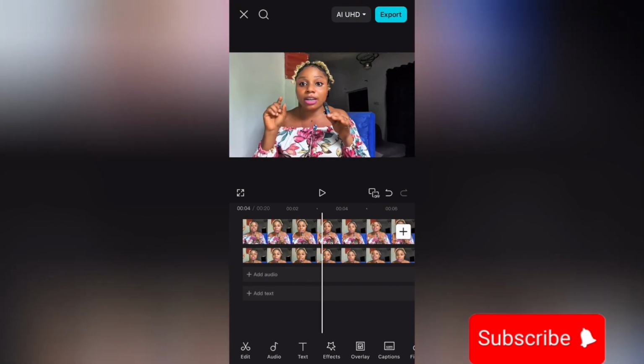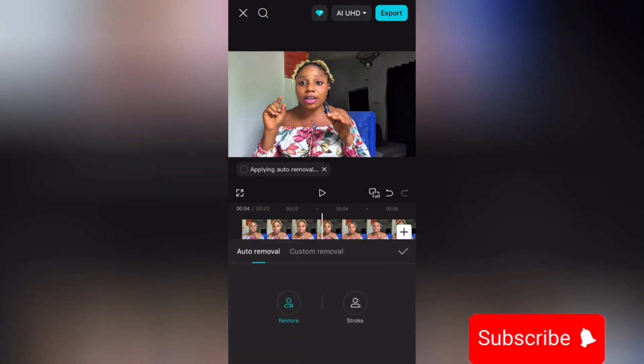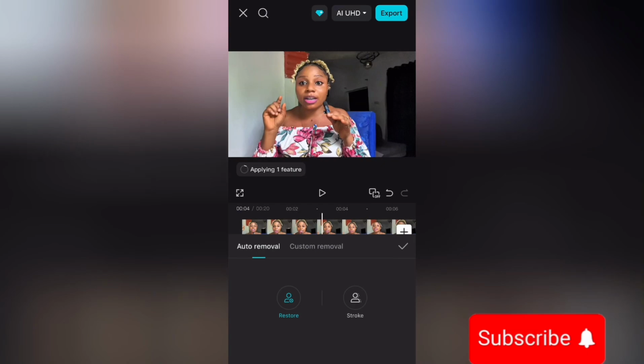Then the next thing you're going to do, you tap on this, the overlay, then you scroll to look for remove BG, that is remove background, remove BG. Then you tap on the remove BG. Then you tap on auto remover and wait. It is removing the background of our duplicated video, the overlay. So you have to wait. It's going to remove the background automatically.